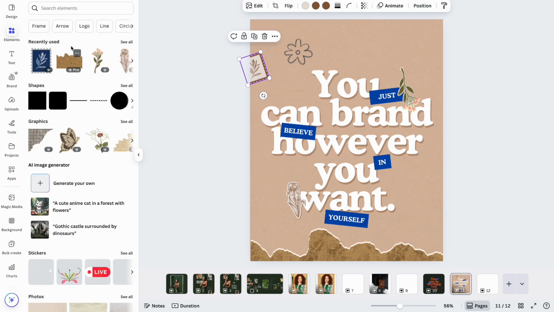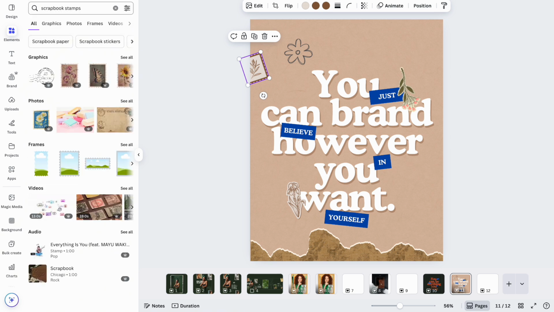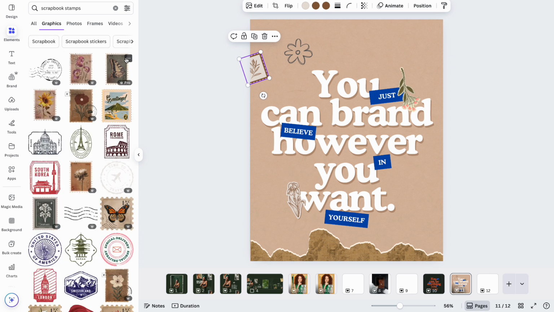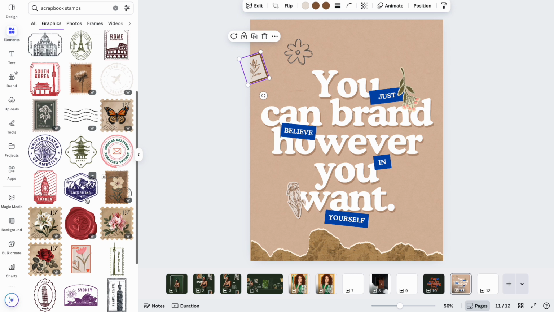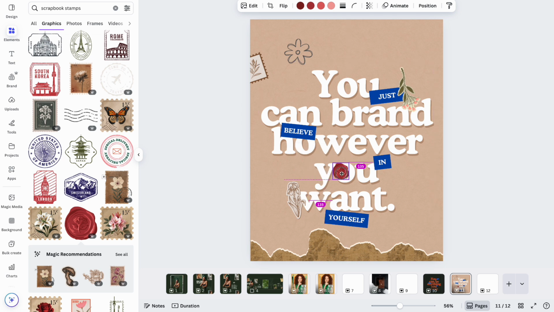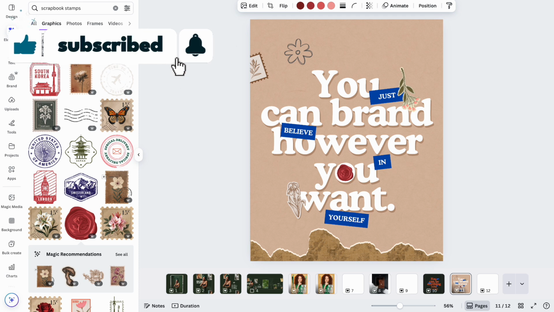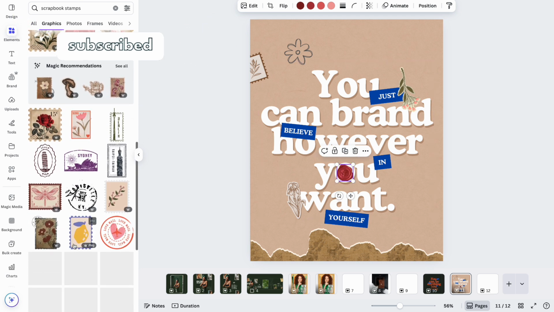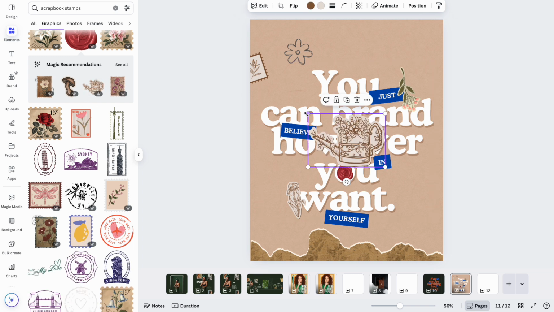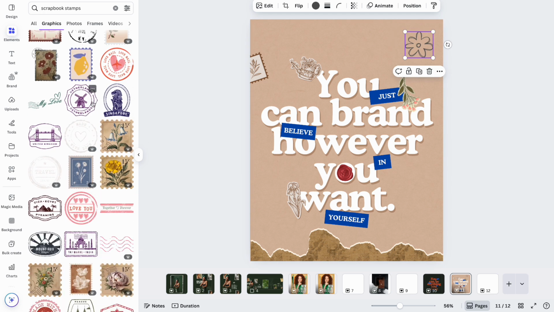And again, this has a lot to do with your brand and what makes your brand stand out, because this isn't something that anybody can just have, right? So it would have to be in line with your visual assets. So we have more of the floral paper thing. And I can put these in the background, or I can just find different stamps.